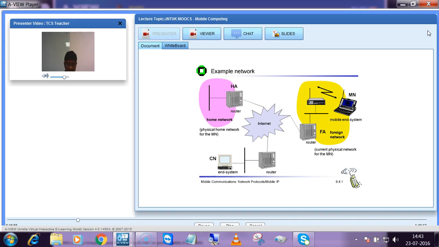Okay, first we will go deeply into this tunneling, how it's happening exactly. Then we will discuss reverse tunneling also. In tunneling, what protocols are present, that also we will discuss now itself.